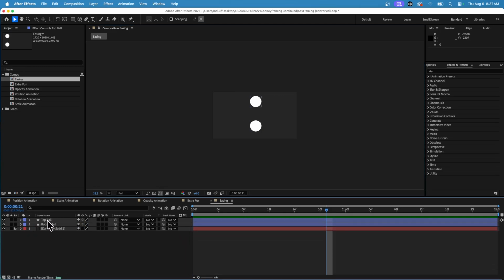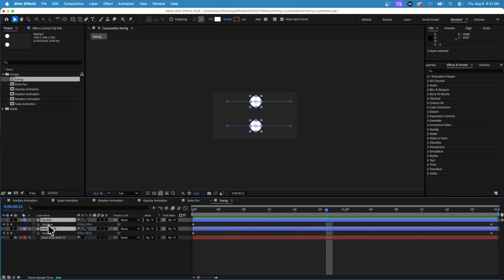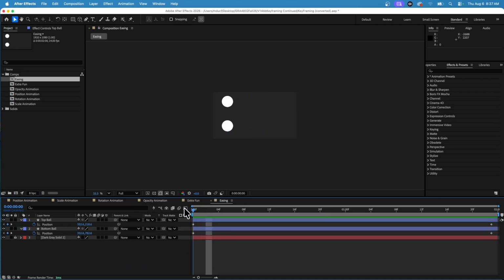Now, if I close these and I select multiple layers and hit U, it will reveal your keyframes. Great tip for the ACP exam because you might be asked to adjust a specific parameter that is not visible on screen. Now that I have these going, let's go ahead and play with the easing.